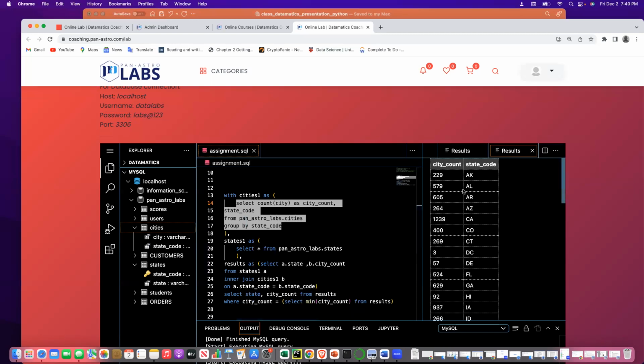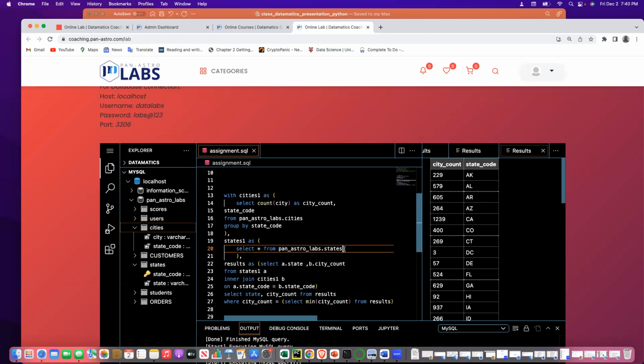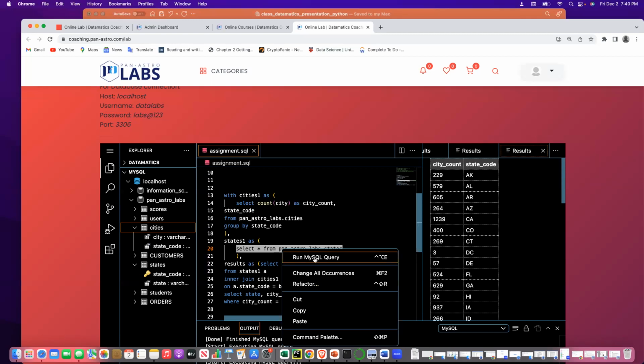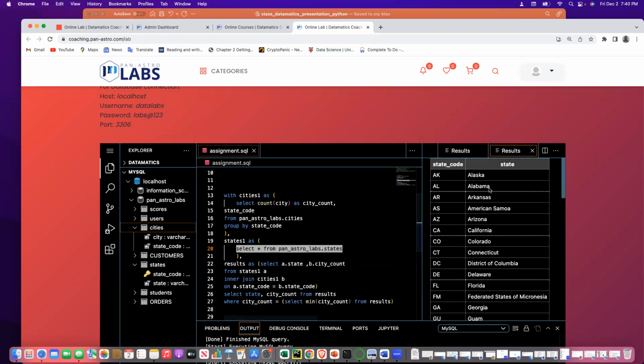Can you see the table? This table is called cities 1. Okay, now see states 1. States 1, okay? States 1 is this. You see, this is where I got Pennsylvania from. This is where I got District of Columbia from.